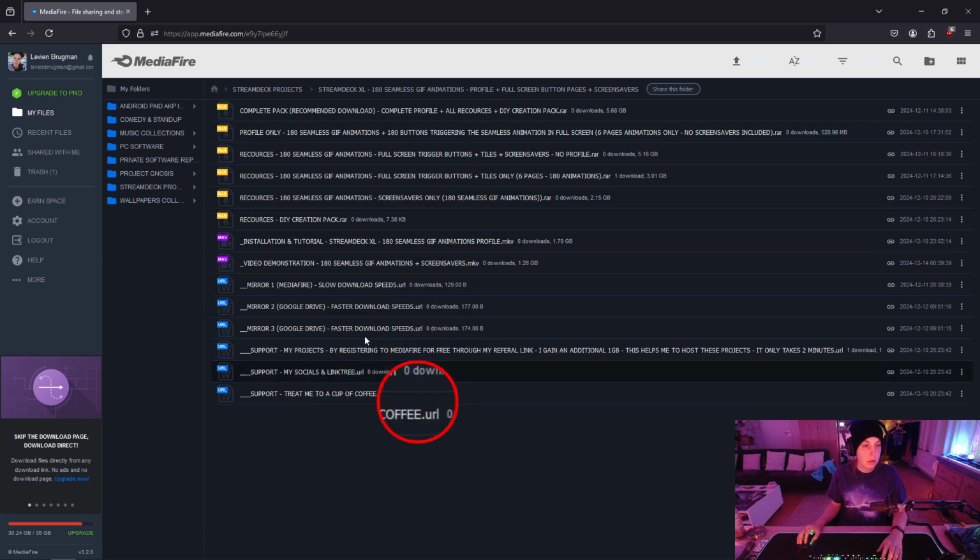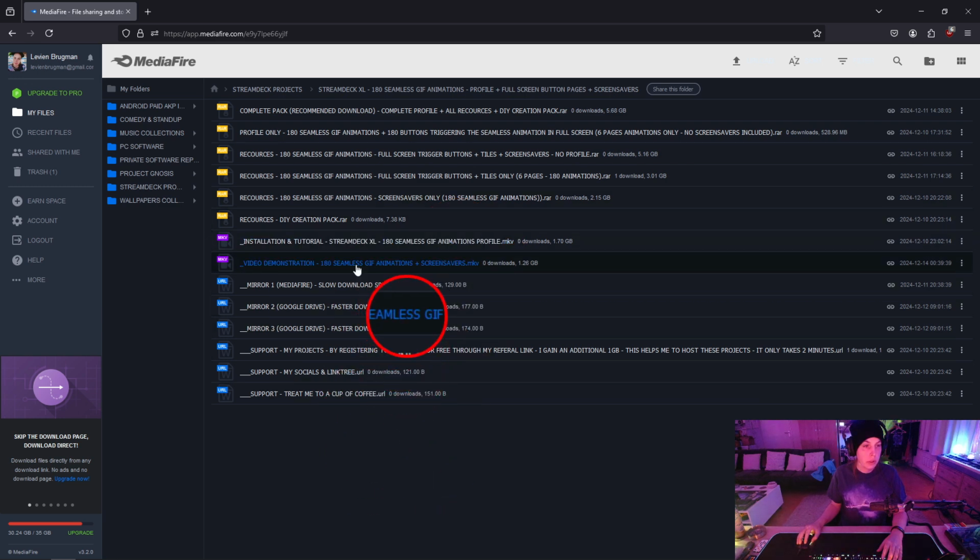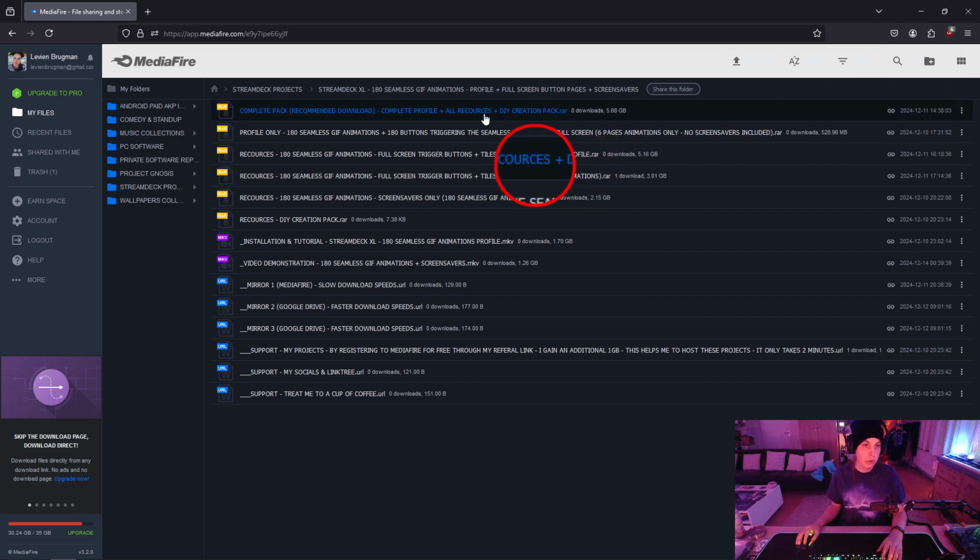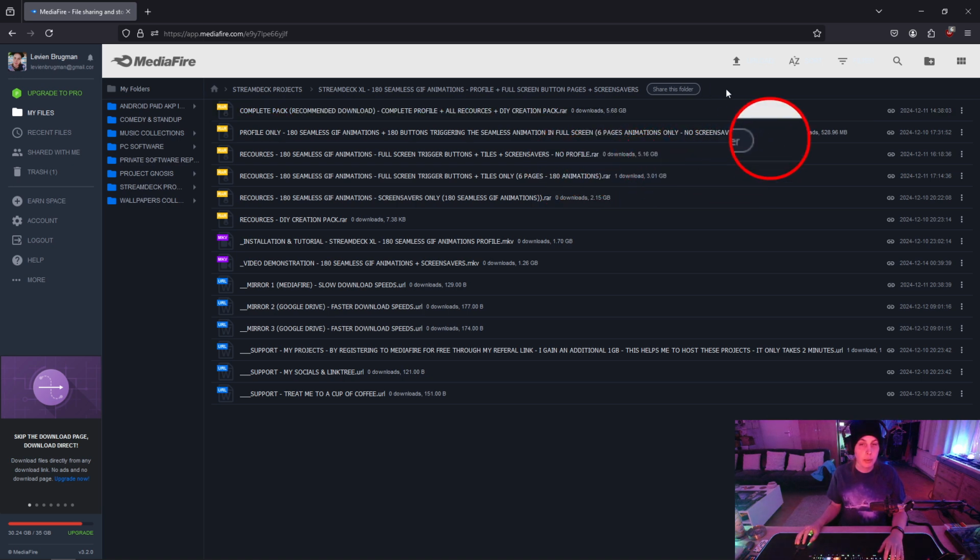Then there's of course all the mirrors, the videos. I have to point out, Mediafire is pretty slow in terms of download speed, so if you're going to download the complete pack, which is about 5 gigabytes, 5 point something gigabytes, it might take up to 20 hours.